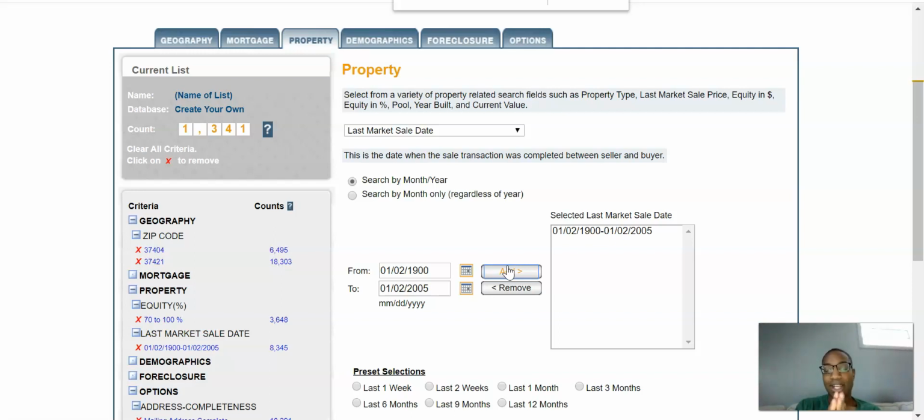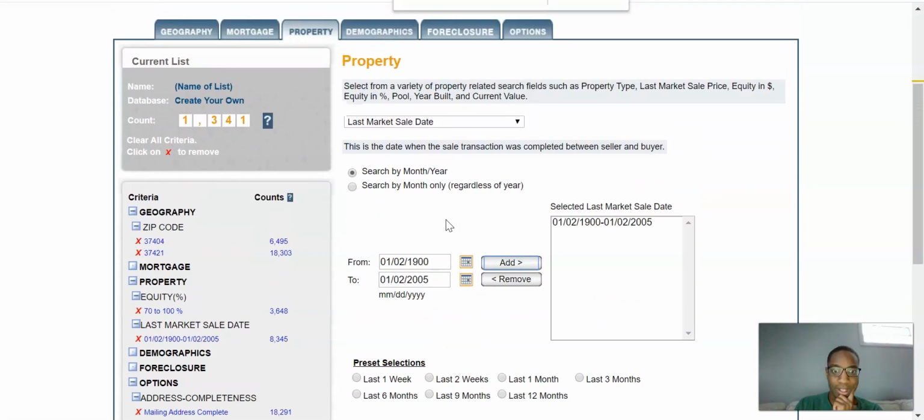So when was the last time they sold this property? It was more than 15 years ago. So they owned the property for 15 years or more. All right. And we can always make adjustments here.